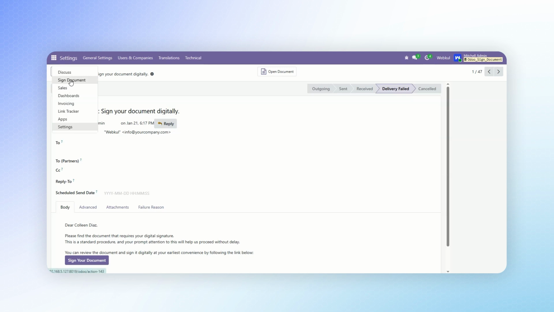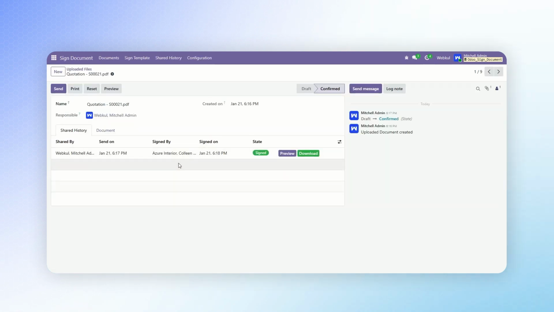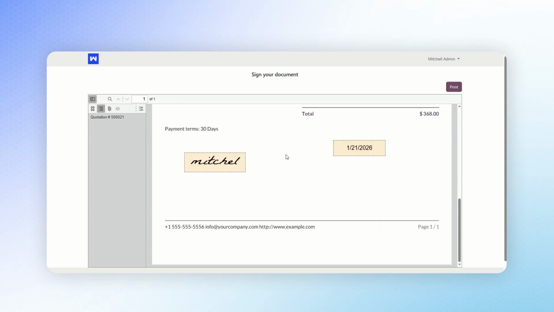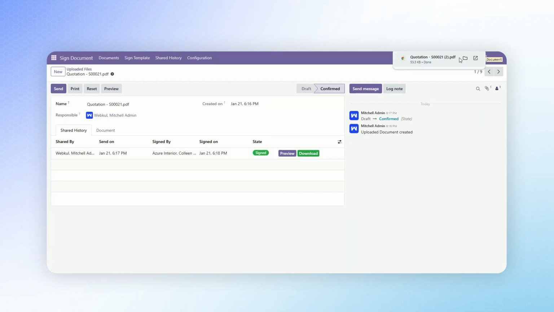Verify by clicking Sign Document. The Preview and Download buttons are visible. Click Preview. You can clearly see the signature and date. You can print or download if you want. Simply click Keep to download the PDF.